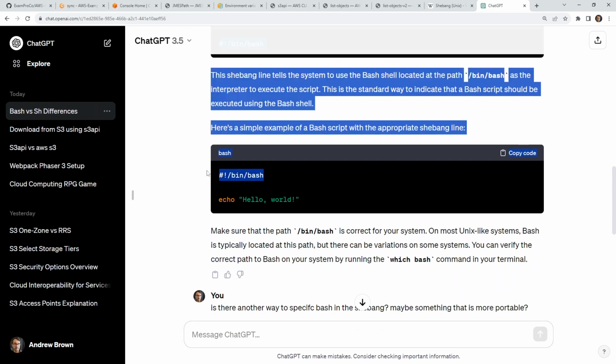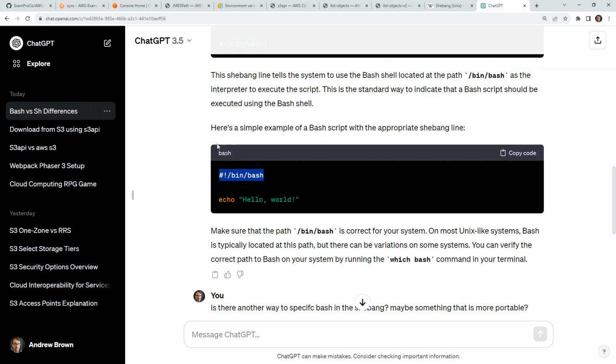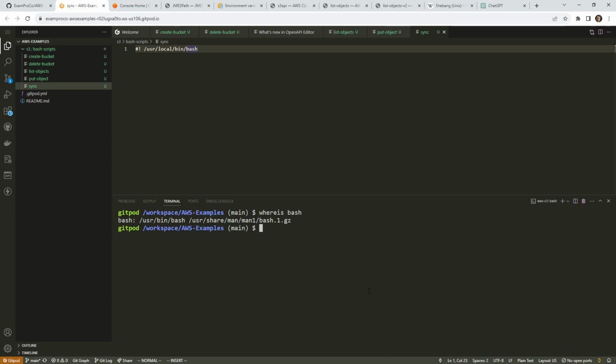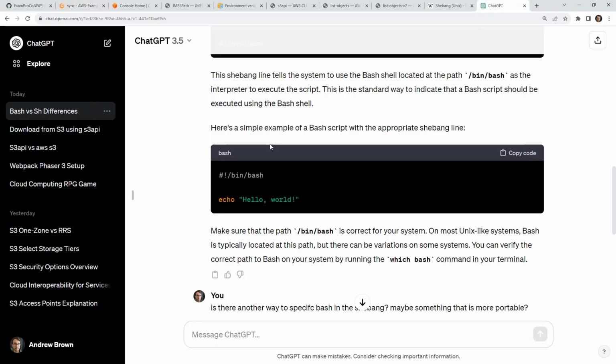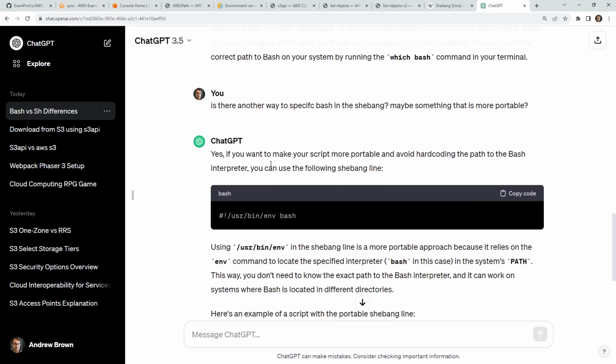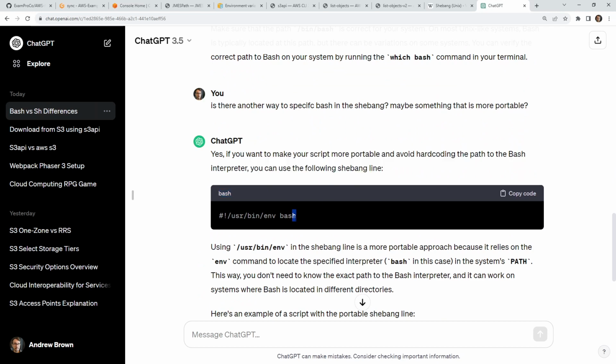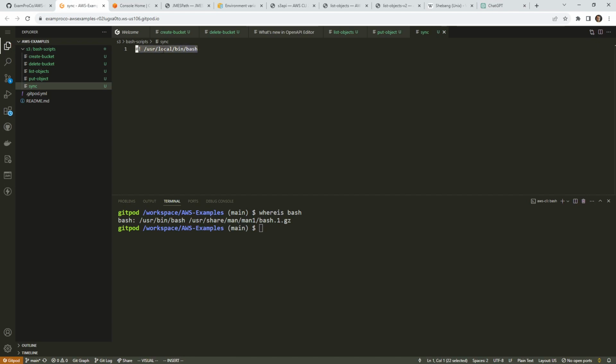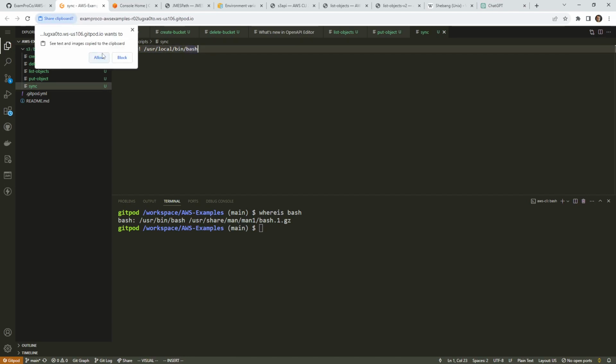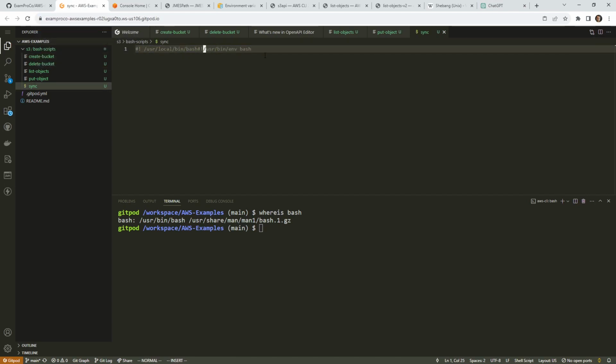There's this way, which is pointing specifically to the bash file. Now you have to check to make sure that is where it is. So if I type that in, this is /usr/bin/bash. So this one here right away would have not worked. And then there's this one here. If you want to make a script more portable and avoid hard coding the path, use this, because this is based on common convention for where bash is expected to be. And that's almost what I did. I came pretty close. And we'll go ahead and, whoops, put that in here like this.